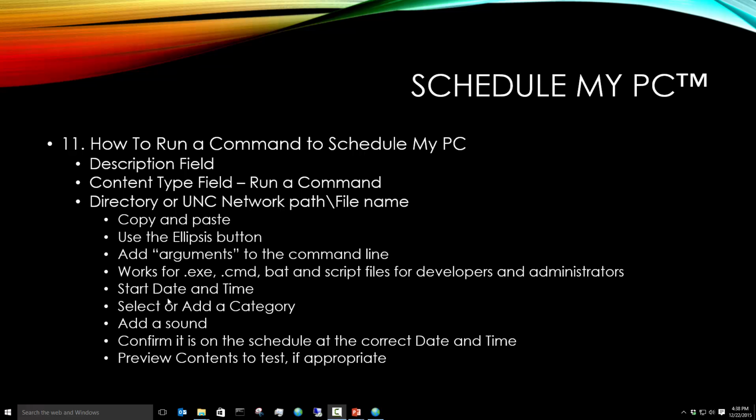Provide a start date and time, select or add a category. We can add a sound, confirm it's on the schedule at the correct date and time, and then preview its contents. When you preview contents, in this particular example, you're actually going to run the command. So if your command happened to be shut down the computer and hibernate, that's what it'll do. So be prepared for that if that's one of the ones you use. And there's nothing wrong with that. You have to do that to test it if you want to make sure and confirm it works. So let's get started.